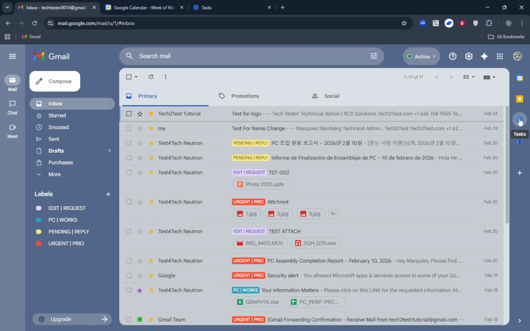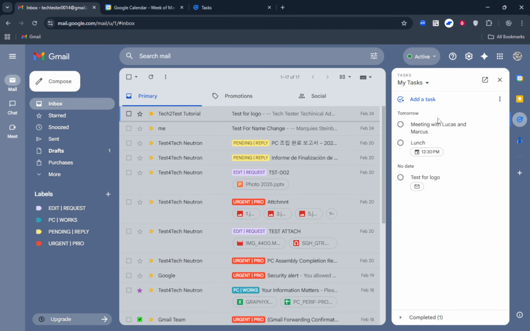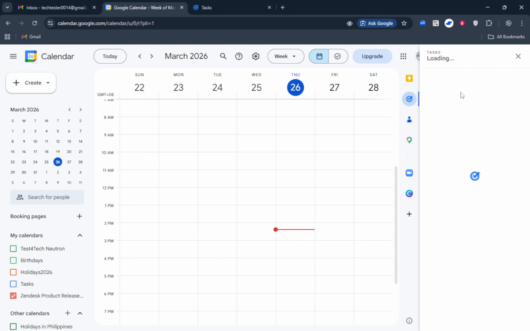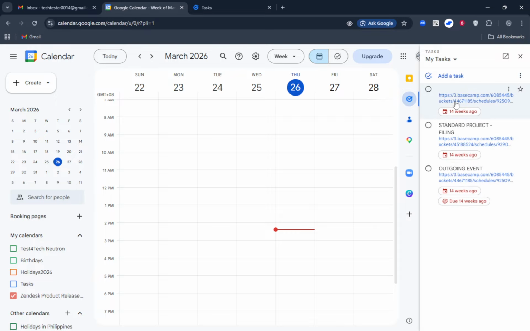First, open Gmail or Google Calendar in your browser. On the right side of the screen, you'll see a vertical sidebar with a few icons. Click the Tasks icon there. This opens the Google Tasks panel, which is where all your lists and to-dos live. It's a compact space that stays visible while you work, which is perfect for quick check-ins throughout the day.